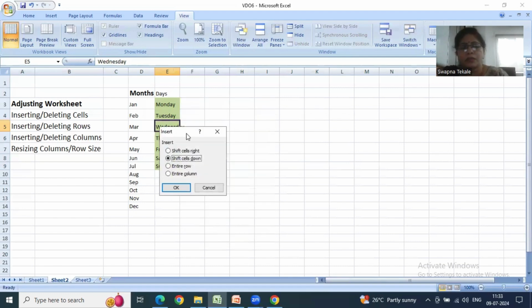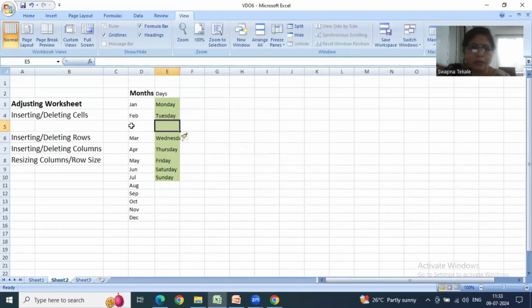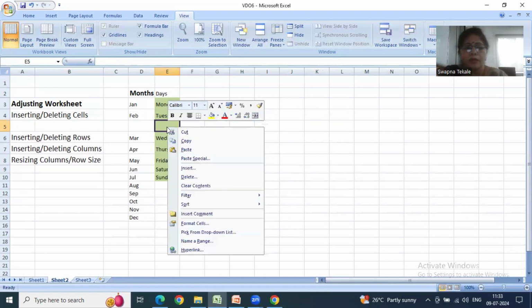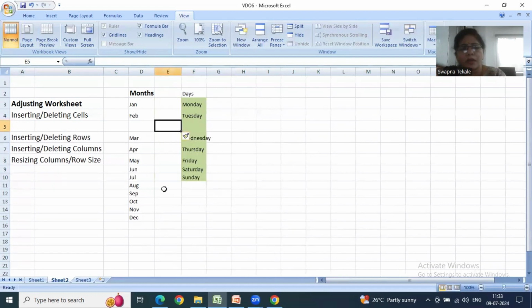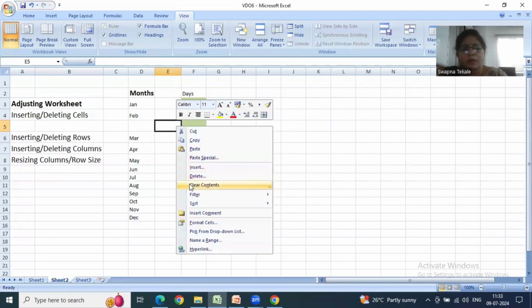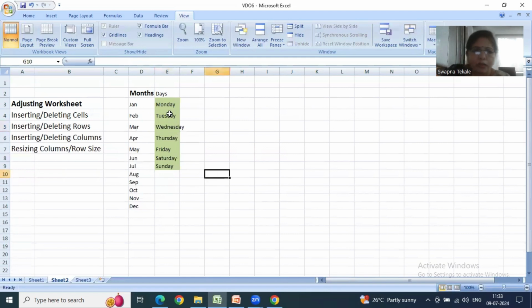Now one more option in the insert is entire row. If you click on this, the entire row is inserted above. If I select this entire column, the column is added here to the left side. Now I am going to delete this entire column, clicking on this delete option and clicking on this entire row. So likewise, we have seen inserting a cell or shifting a cell to the right, shifting a cell to the left, inserting a row, inserting a column. Then resizing the column and row size.